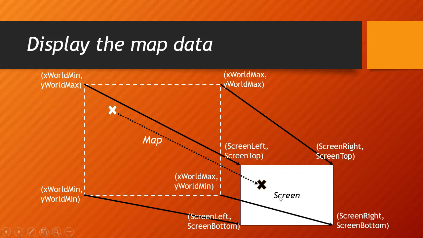naturally, they will display on this point of the screen, this point of the screen, and this point of the screen. This point, naturally, it's the screen left and the screen top. This point is screen right, screen top. This point is screen left, screen bottom, and the last point, screen right, screen bottom. So for any point in the map, where should it be on the screen?